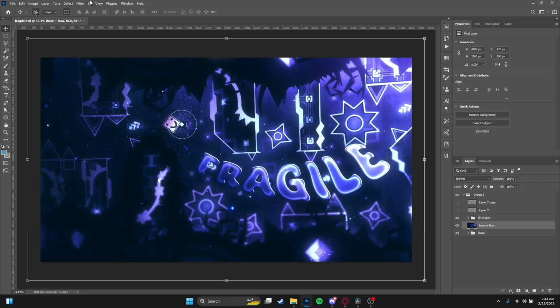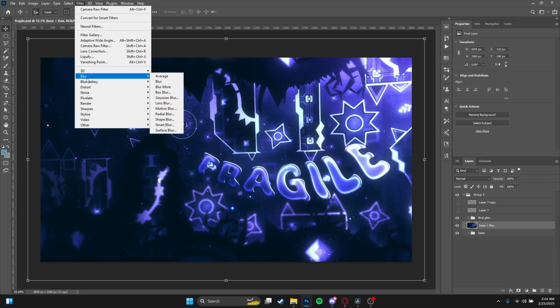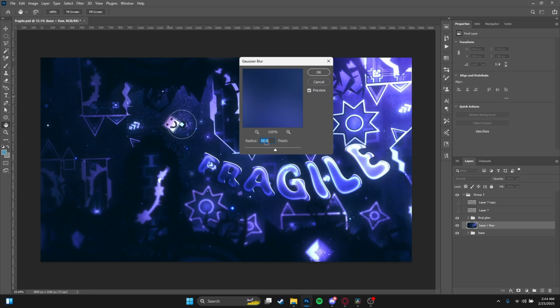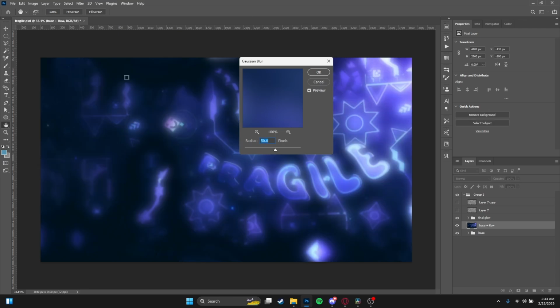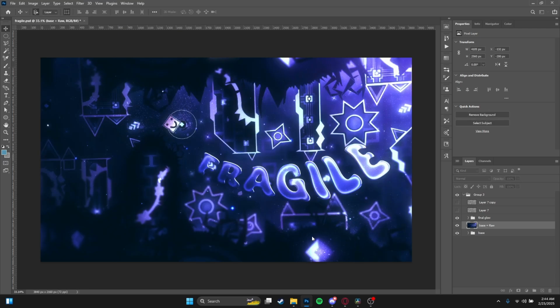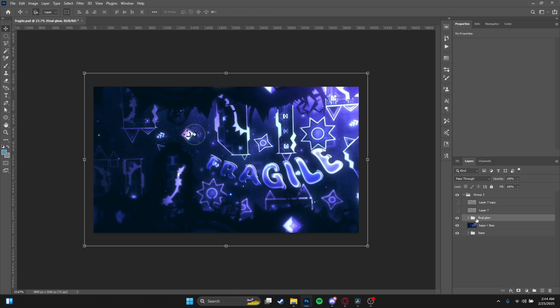To do Gaussian blur, you go to Filter, Blur, and then Gaussian. It's going to show you here. You see, it just blurred everything for me. So that's how it's going to be.